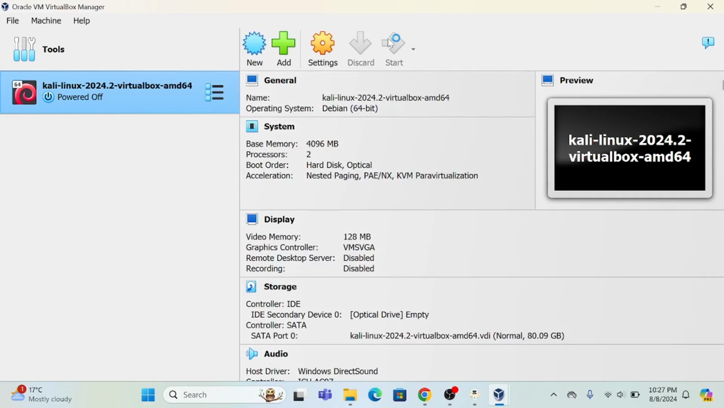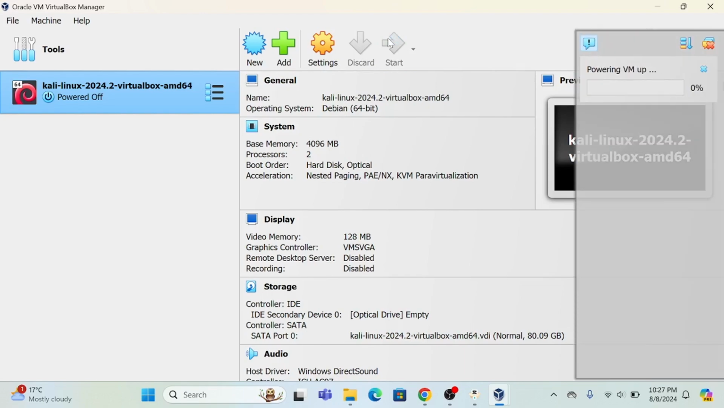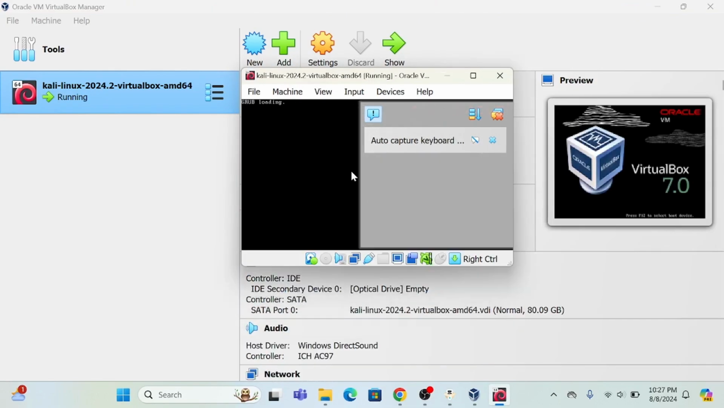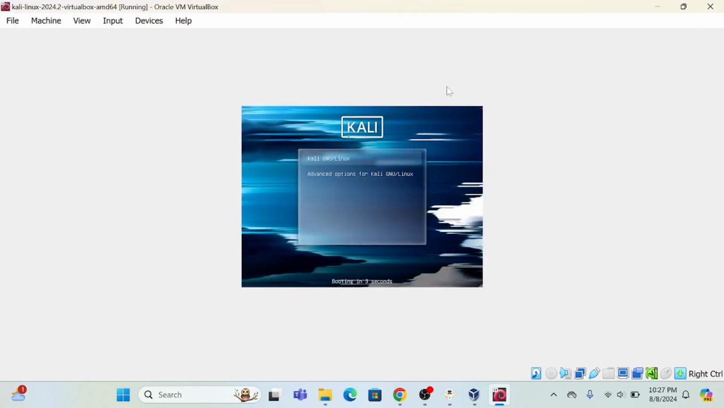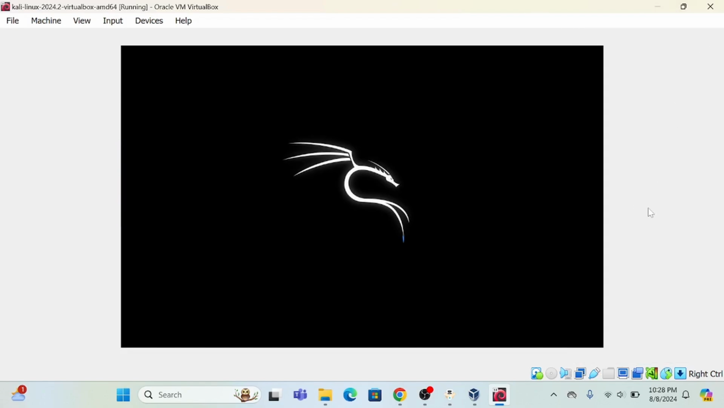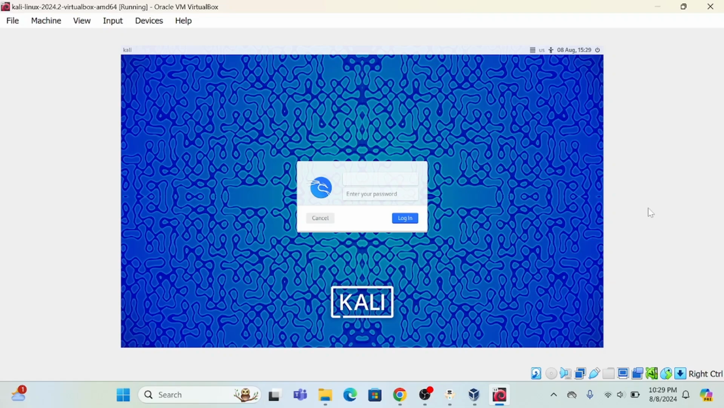Click Start. Give it some time to power up. It won't take much time. The default username and password is Kali, but you can change it later for security purposes.